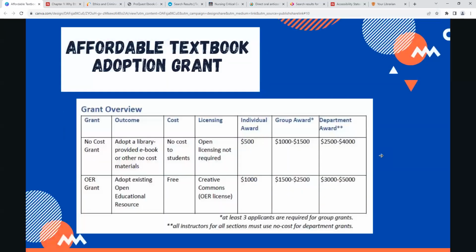some of you may know, the library has its first ever affordable textbook adoption grant. So this is for course materials that you would teach in spring of 2024. So right now we have an application open for any instructor who wants to either find OER that will work for their course or find library provided materials that will work for their course. So let me link out to it.